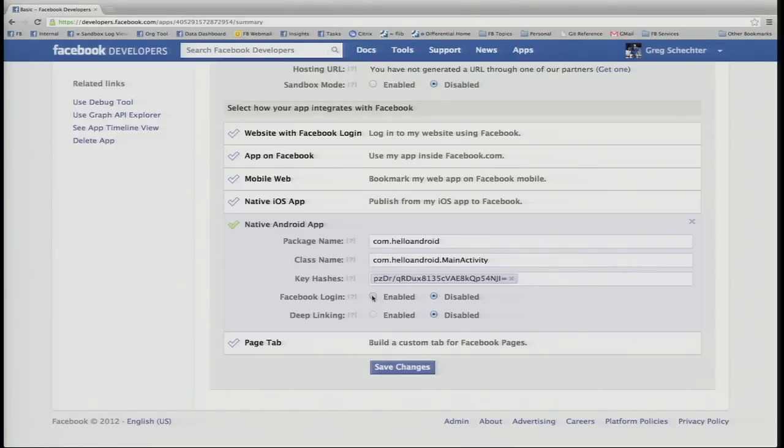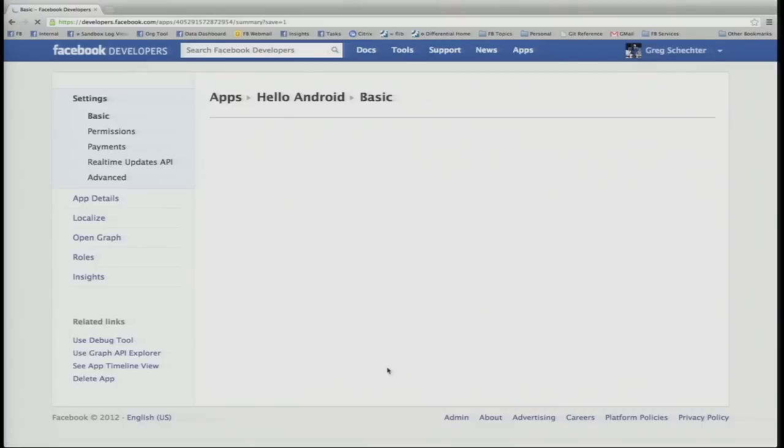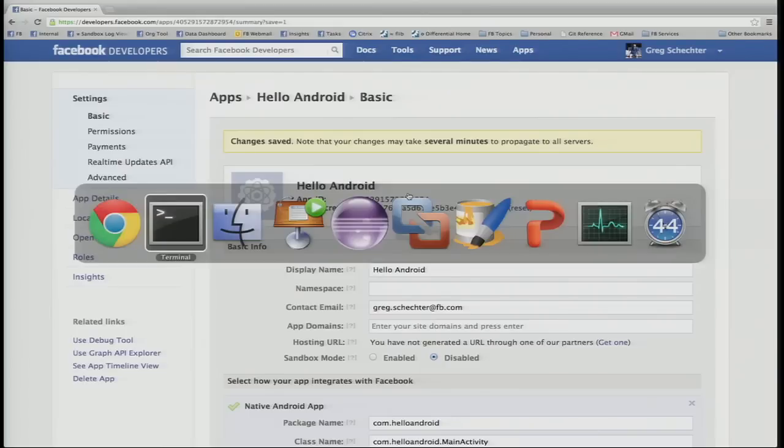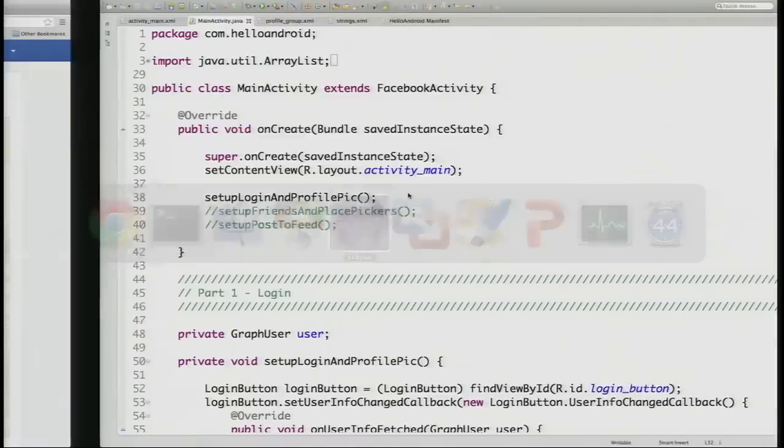I also enable Facebook login through this, and save changes. I now have an Android app that's able to be used. It says it's going to take several minutes to propagate, so we actually won't use this app. We'll use one that I've already cooked up earlier.